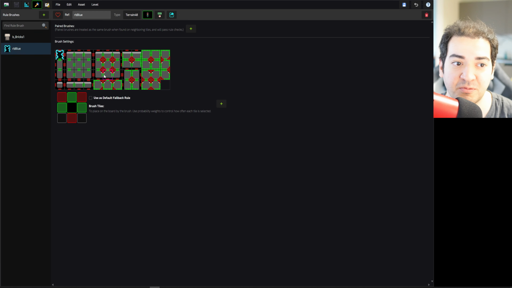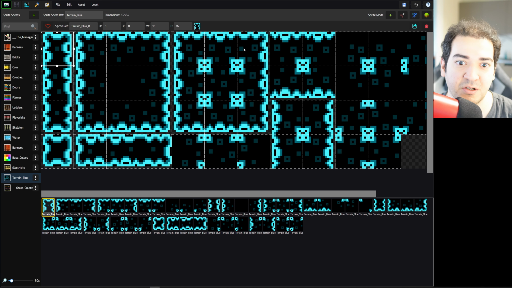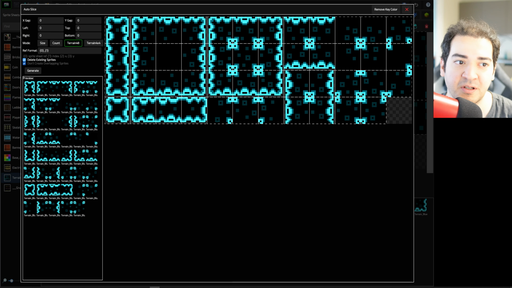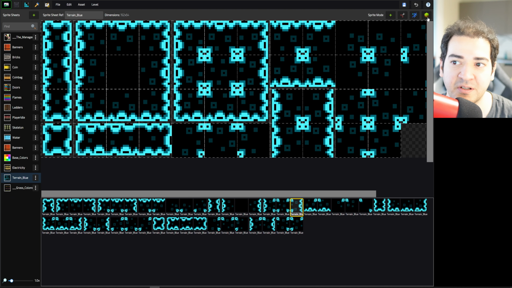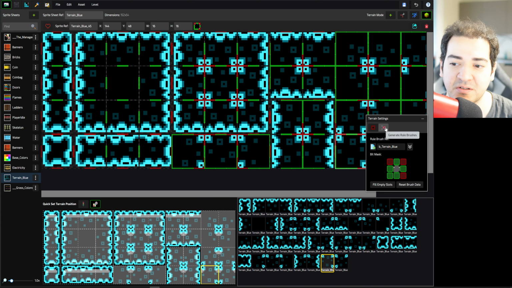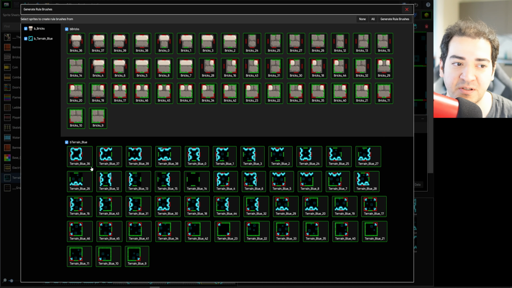So still doing this one by one is difficult. So what you can do is you can create your terrain sprite sheet in this format, and instead of one by one assigning it to the rule brush, you can go to the auto slice wizard, pick terrain 48 and click generate. And then you can click on this button, toggle terrain mode, and automatically the bit masks are set.